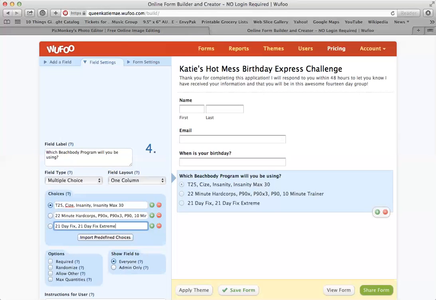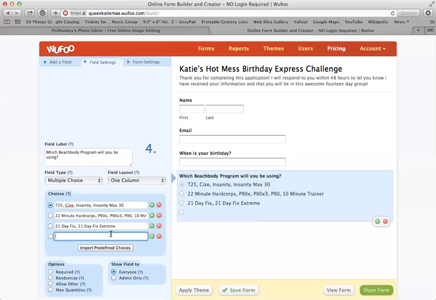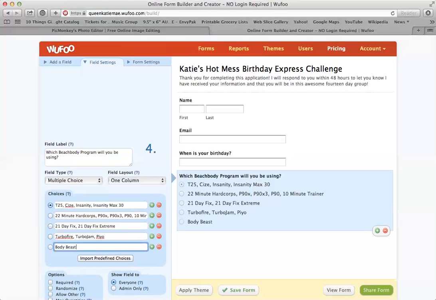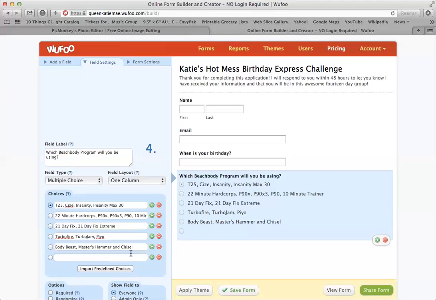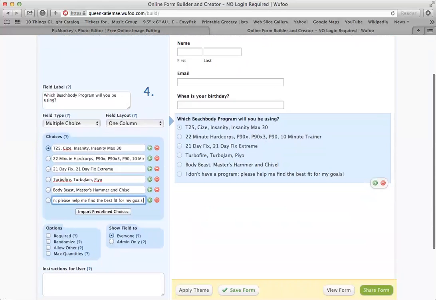If they're using an on-demand program, I'm going to add some more choices here. Turbo Fire, Turbo Jam, PiYo, in case they're using Chalene. I want to also add in their lifting weights, Body Beast, Master's Hammer and Chisel. And then I'm going to add in there one more. I don't have a program. Please help me find the best fit for my goals. So that way, if somebody brand new is looking into doing a program with you, they can select that option. You know that they don't have what they need, but they want to be in it, and then you can follow up with them. That is that.